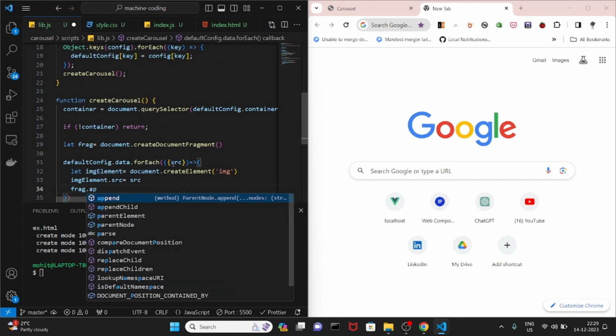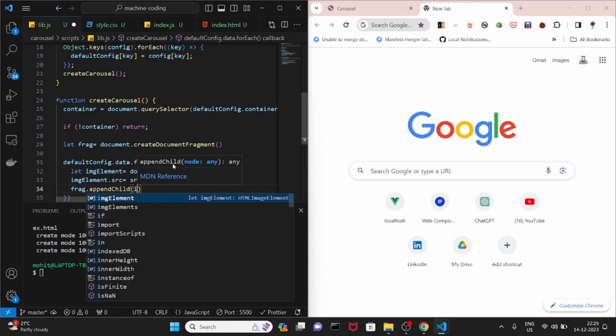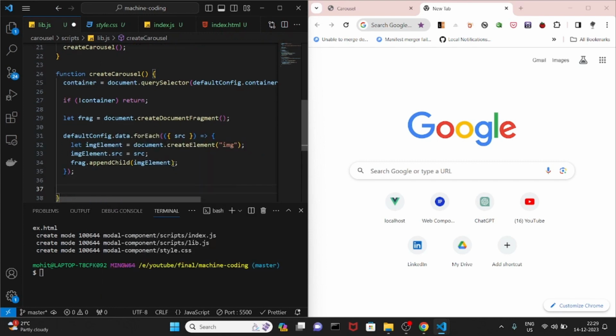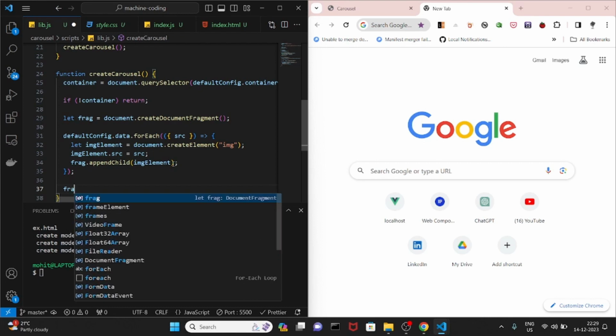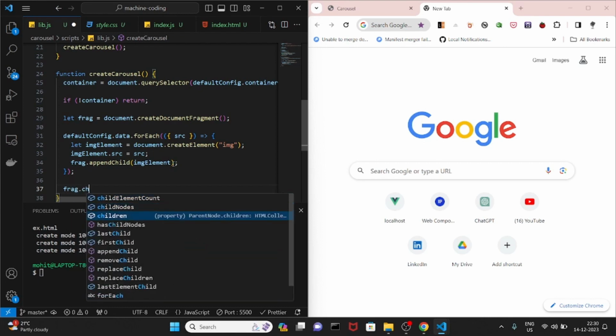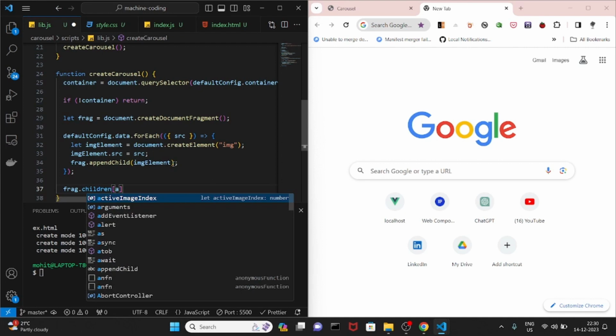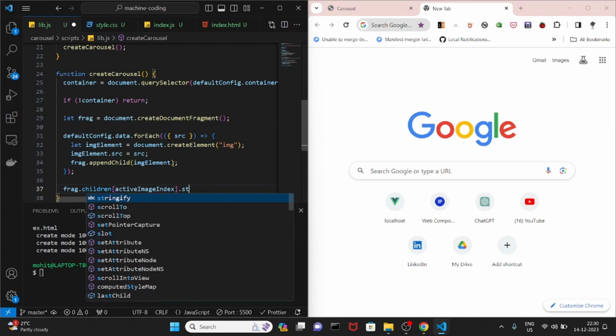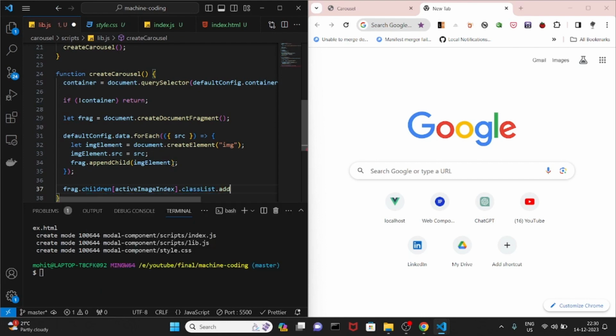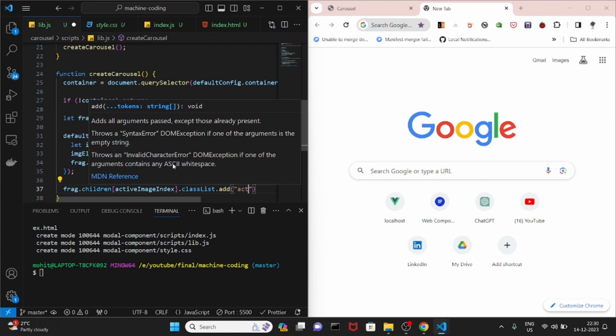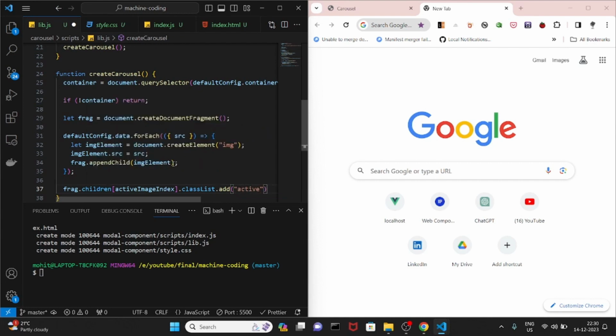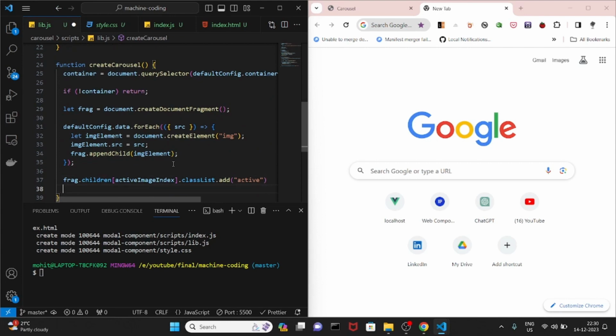Frag dot append. I'm going to basically append each of the images. After appending each of the images, I would like the first image to be active, like I showed you previously. So what I'll do is frag dot children, active element index, dot style. No, instead of style, it will be class list dot add active. So the first image is going to have the class active.